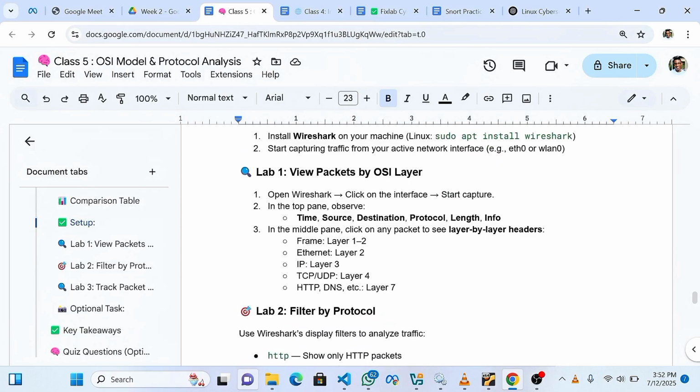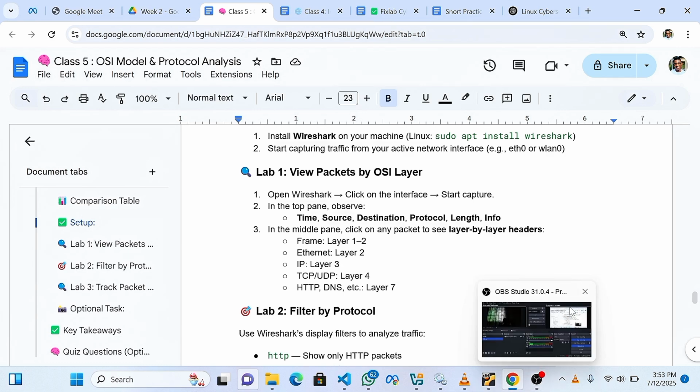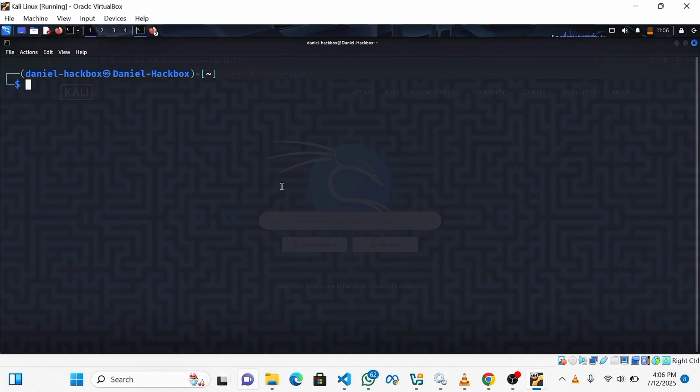So let's meet at our Kali Linux system. Welcome to our lab environment. So we are going to look at how we can capture these packets with Wireshark and then try to have some packet analysis on the captured packets as well, and try to look into DNS packets, and then try to look into network packets and the rest.